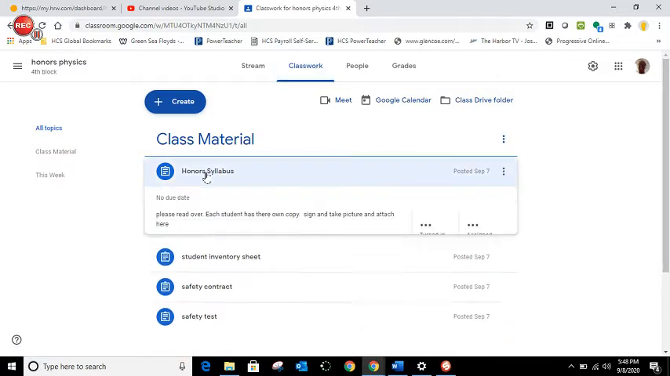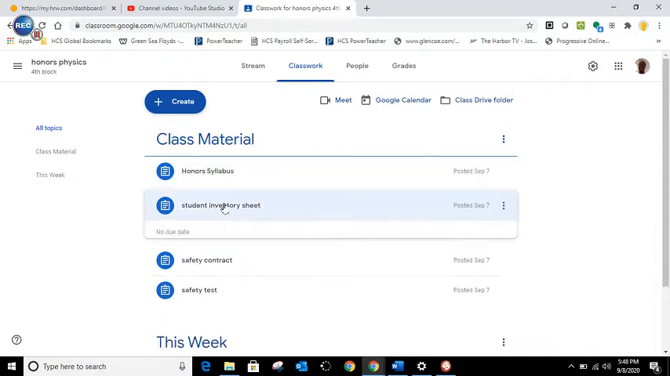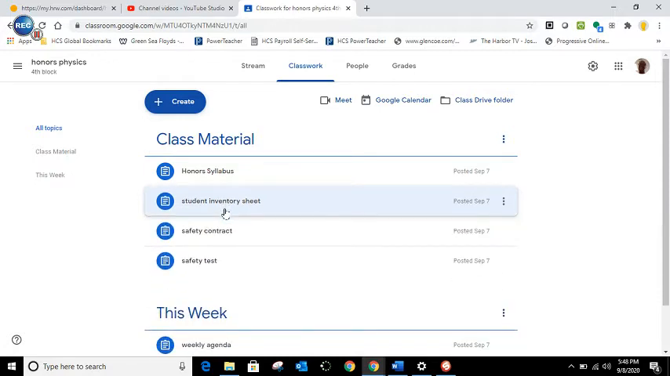The first thing that you'll see is your honors syllabus. I will be giving you a hard copy of that, but I do want you to have your own copy here. You're going to read the syllabus and sign it, then take pictures of it and attach it here on Google Classroom and turn it in. Student inventory sheet, I will also give you a copy of that, and you will fill it out, take a picture, and attach the picture here.